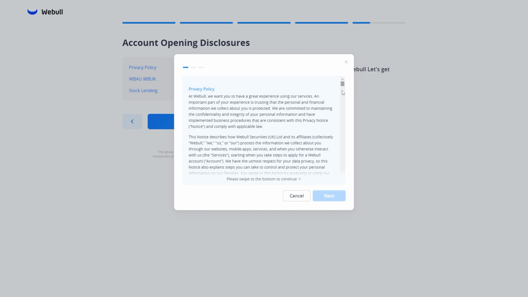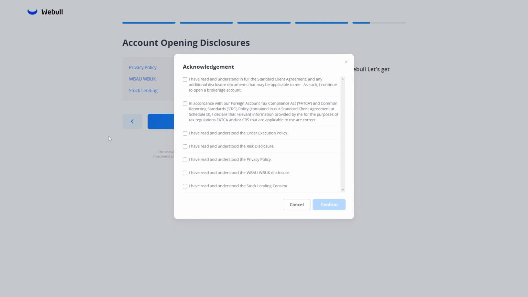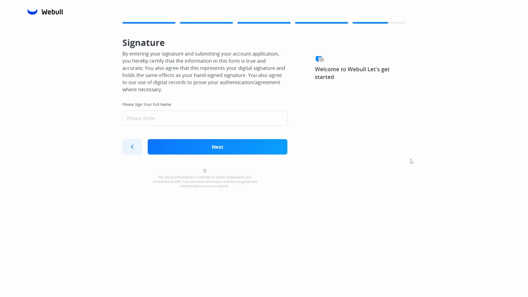From here, we'll have to read and agree to these, so we can click Next, and we can just read through this, and then when we get to the bottom, we can click Next. Now when you've gone through that, you just want to go ahead and read and agree to these, and once you have done that, we can click Confirm. So from there, we'll see a tax form, and we just have to make sure all the information on there is correct. And once we've confirmed it is, we can click Next, where we can enter in our digital signature.